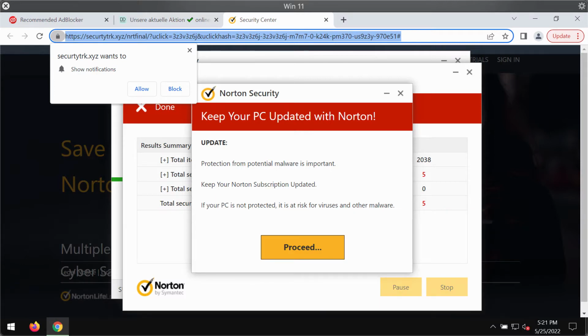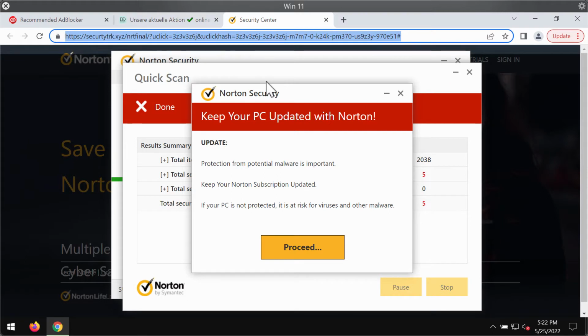It is extremely dangerous to interact with this website. It also tries to trick you into clicking on this special Allow button. If you click on the Allow button, that's a mistake because you will start getting the great number of annoying advertisements that would be displayed in the right part of your computer screen.